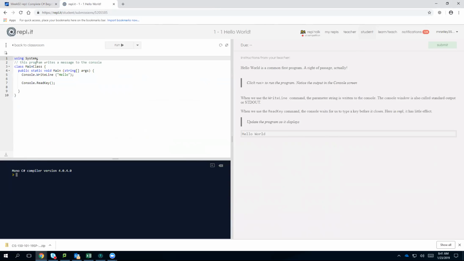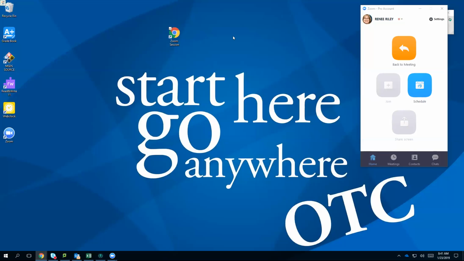Okay, so using this Mono compiler, it uses the same syntax, but it's kind of ugly. It's not pretty. Visual Studio, you're going to find out, is a lot prettier. So let's try it. Let's get into Visual Studio. Make sure I'm sharing my screen.